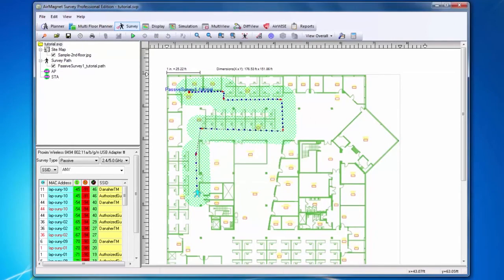When conducting a real site survey, it's valuable to cover as much ground as possible, ensuring that all conference rooms and other enclosed areas are walked into and surveyed to get the most accurate results possible.